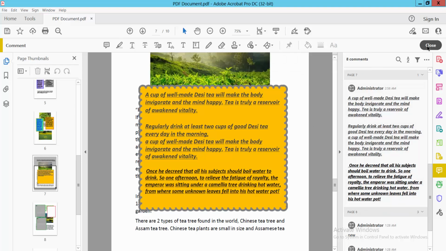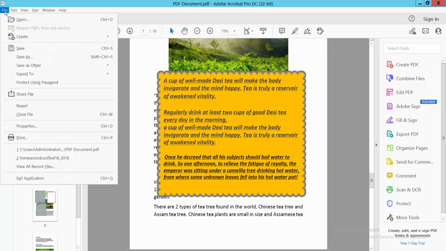And finally, select Close and click the File option, then Save or Save As your PDF file.